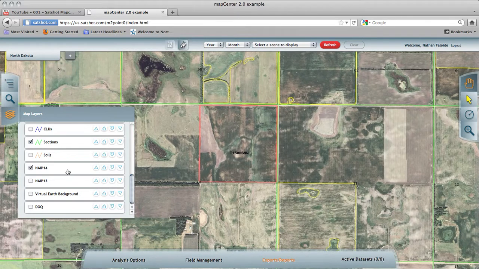The more you're zoomed out, the longer this one will take to load. So you'll want to be careful how zoomed out you are for loading these. The Virtual Earth background will load fine as you zoom out.